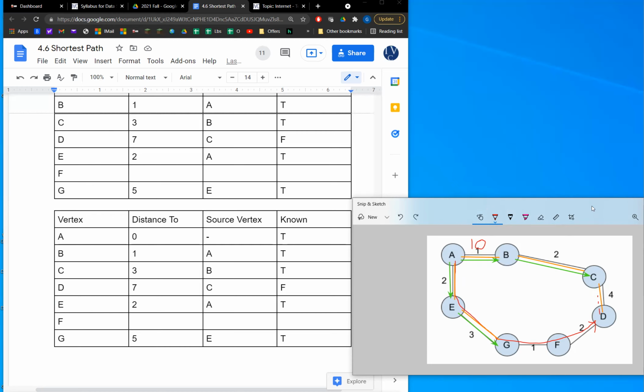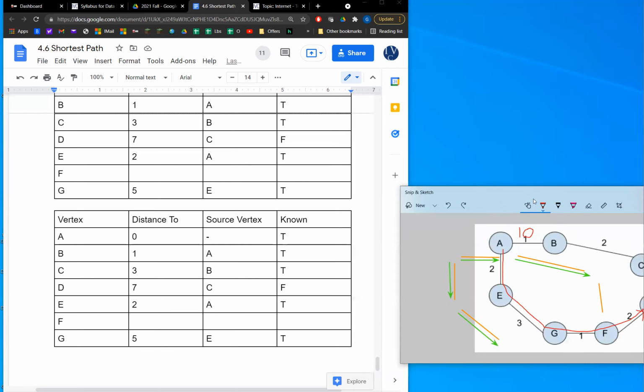Okay, let's get my undos. Try to undo. All right. Where's the eraser?